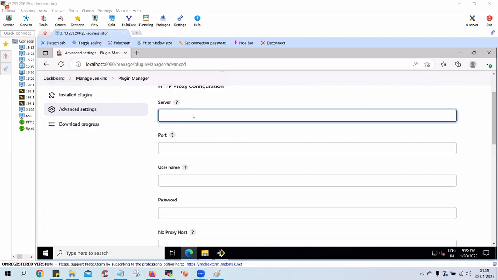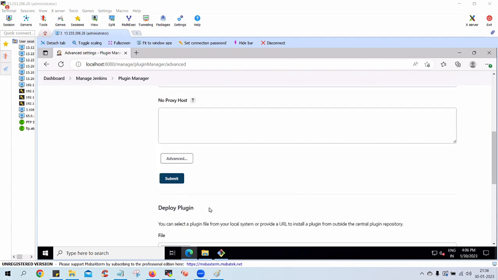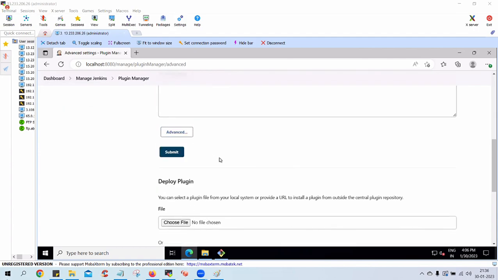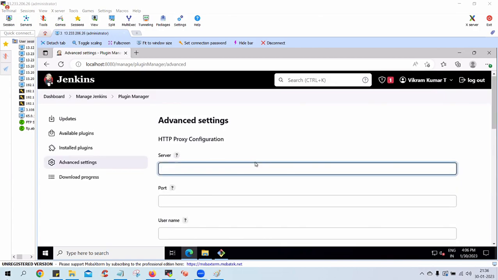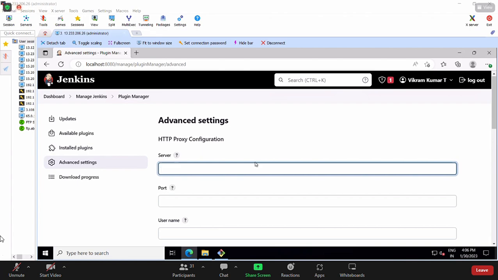Okay, I want to keep this Jenkins behind the proxy. If you talk to them, they will provide you all the proxy server information. They provide the proxy server, port number, username, password, and no proxy list. Submit and click on submit. Clear? So this is one option which you cannot do on your own. You need to talk to another team and get it done. Am I clear? Have you understood what I am talking?